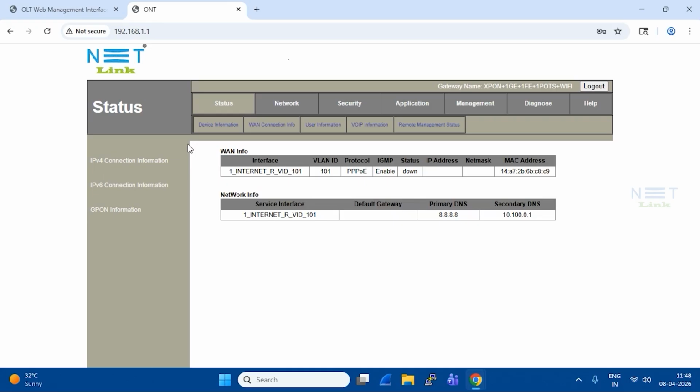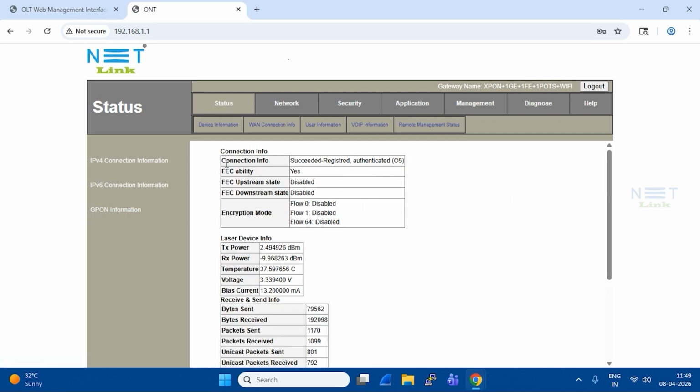For that, in the same WAN connection info page, on the left side, there is an option called GPON information. Since this ONU is connected to a GPON OLT, it shows GPON information. If it was EPON, it would show EPON information. Click on that option. In the Connection Info section, we can check whether the ONU is registered in the OLT.